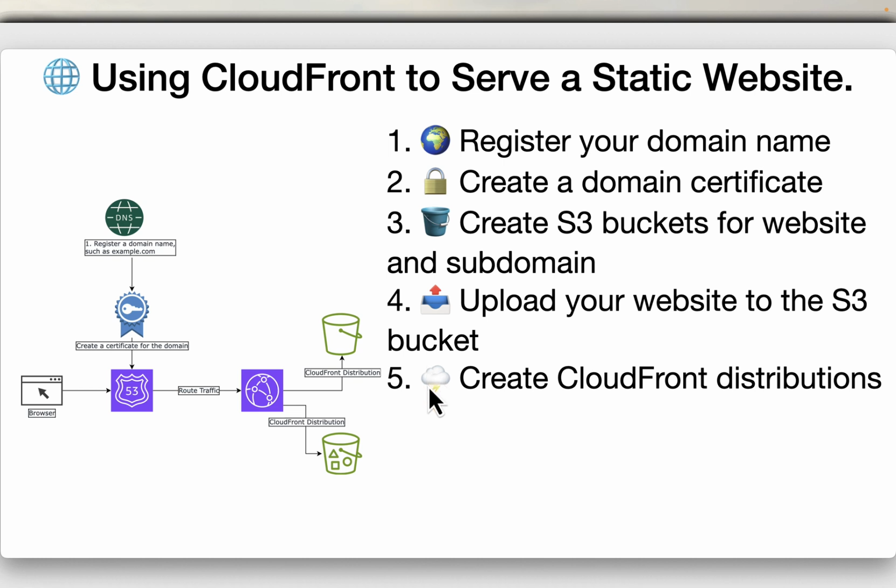Fifth, create a CloudFront distribution. Set up CloudFront to deliver your content globally with low latency. So CloudFront has this feature where it can directly plug into the S3 bucket and give you another endpoint for the CDN.